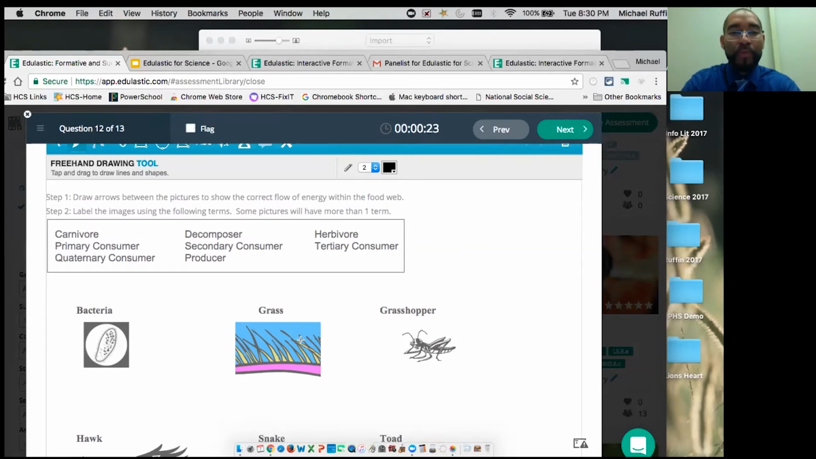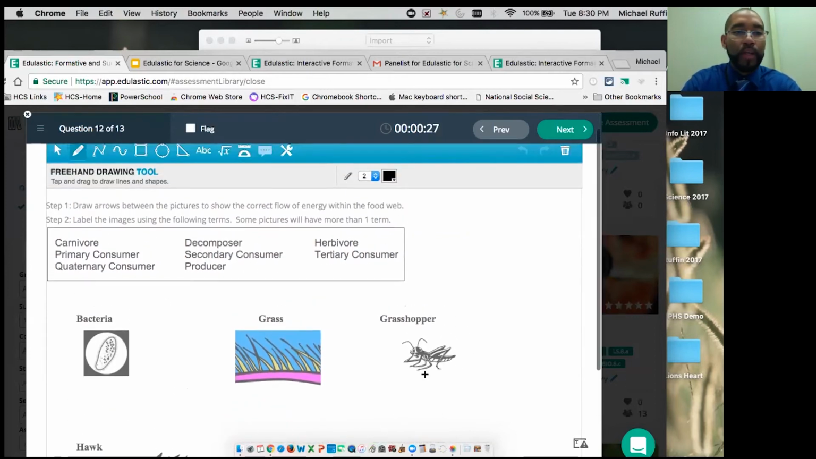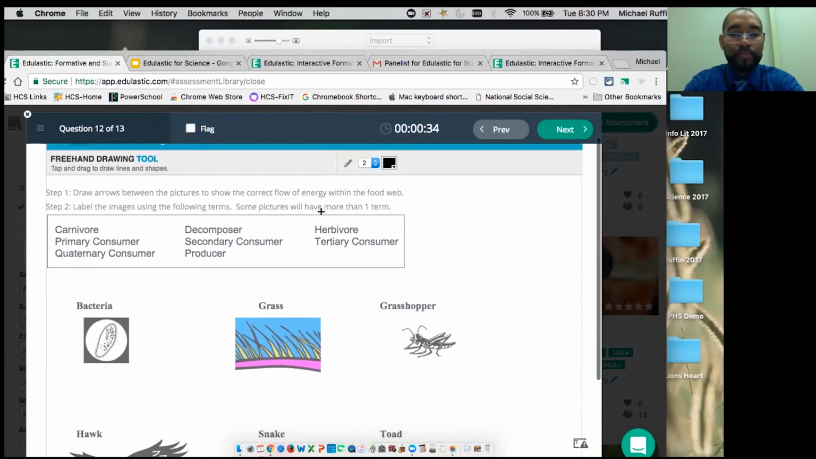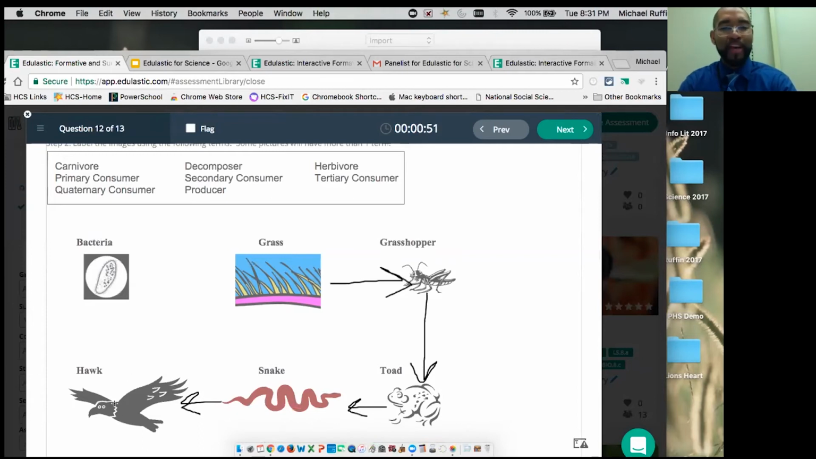So here I have a picture, and this is the typical food chain. The first question says, draw arrows between the pictures to show the correct flow of energy. All right, so they're going to draw an arrow from the grass over to the grasshopper, from the grasshopper to the toad, from the toad to the snake, from the snake to the hawk. Then a lot of times students will stop and say, oh, what? I don't see where I go next.